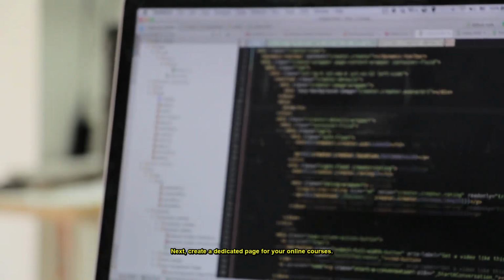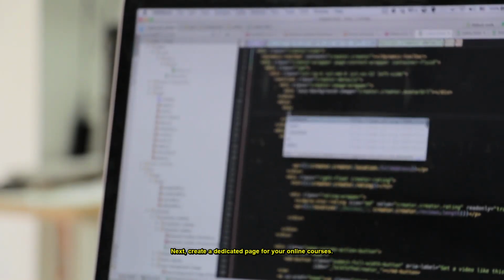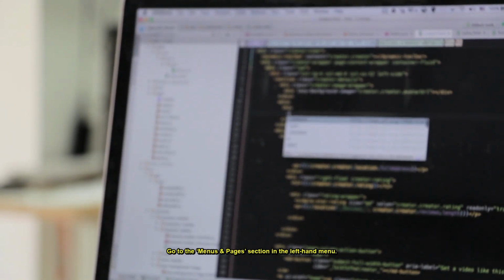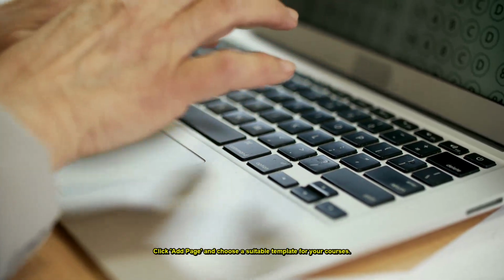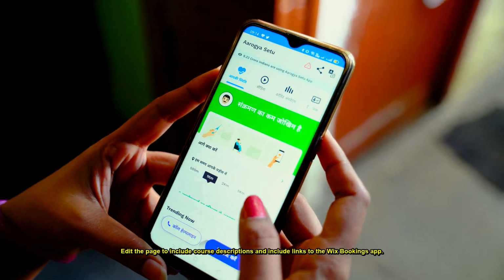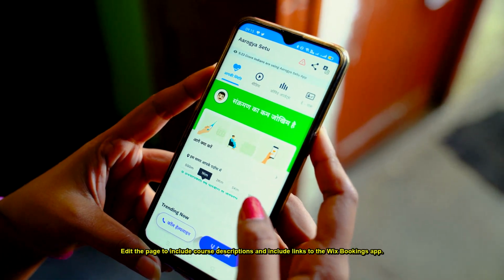Next, create a dedicated page for your online courses. Go to the Menus and Pages section in the left-hand menu. Click Add Page and choose a suitable template for your courses. Edit the page to include course descriptions and include links to the Wix Bookings app.